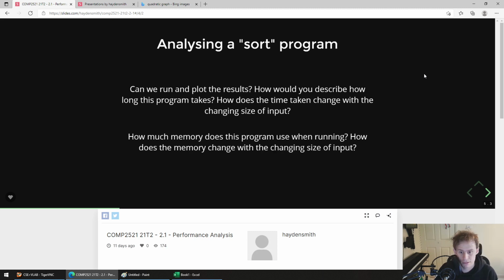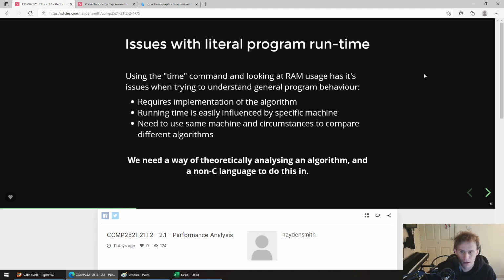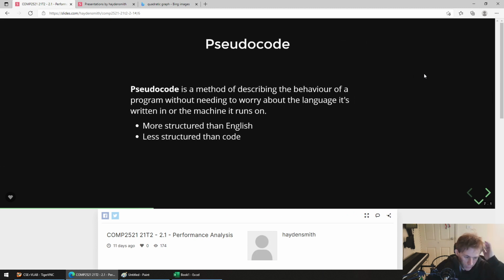And that's what this entire analysis of algorithms, performance analysis topic is about. Before we get into the mathy side of it, we first need to understand pseudocode. Now, pseudocode is a term that you've probably heard before somewhere. Your tutor might've mentioned it. It might've been mentioned by another tutor in another course.